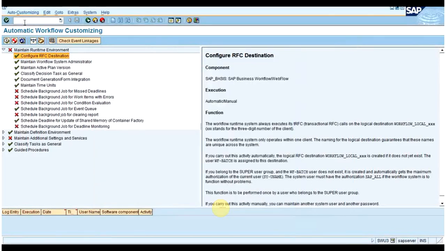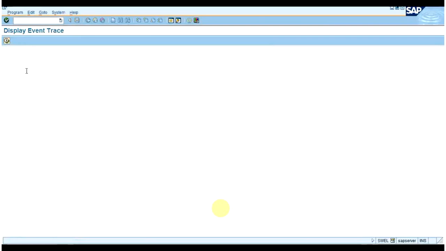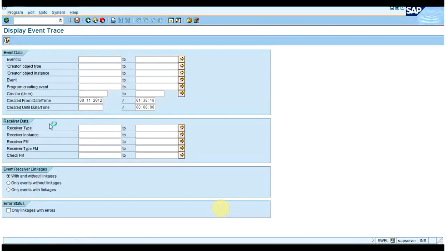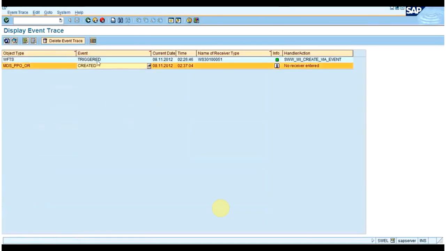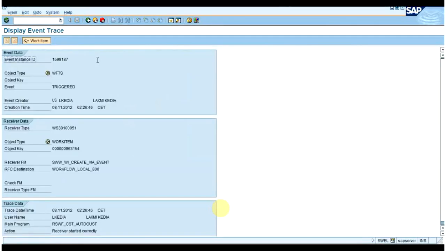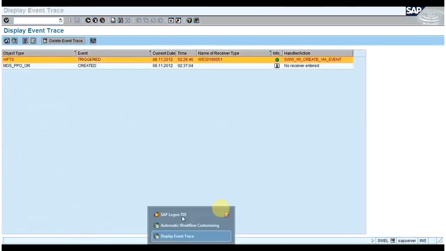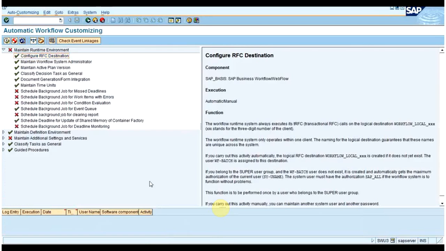Now where this workflow local and the 3-digit client number come from, let me show you. Going to SWEL, this was the event trace. You can see here in RFC destination we have workflow local 800, because this is the 800 client. So this is the RFC destination. If it is not configured, then no workflow is going to be executed. So the first one has to be configured.